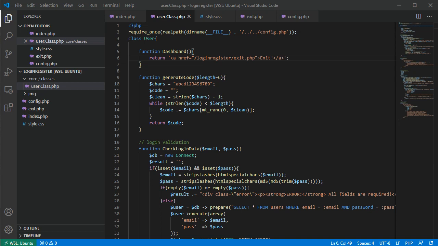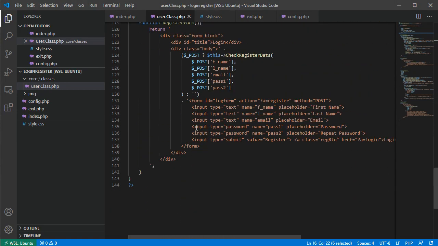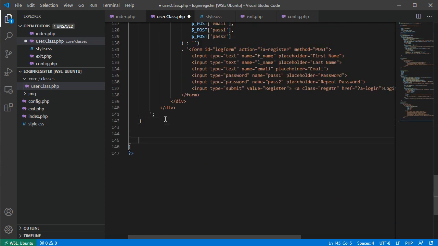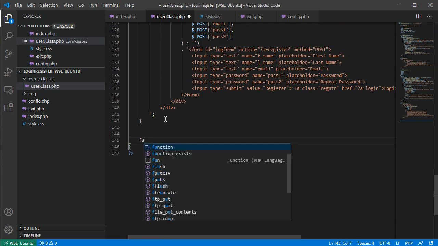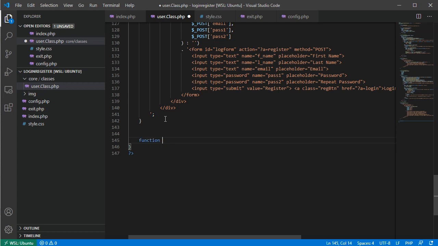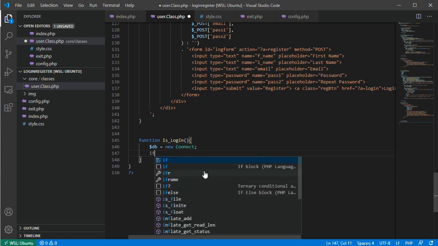In order to fix that, let's create a new function which is going to check if the user is logged in or not. To do that, let's add this function right at the bottom of the page. It's going to be the last function. So we have function isLogin. We have DB and we assign the connection to the database to the DB variable, and then we have if isset. So we check if we have any cookies.